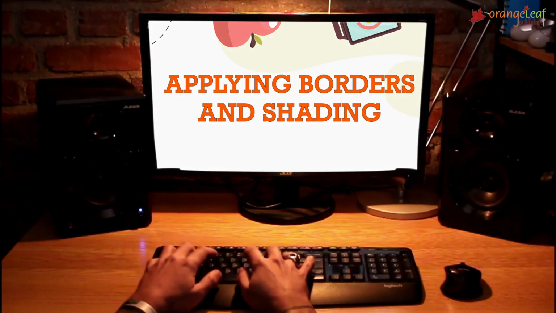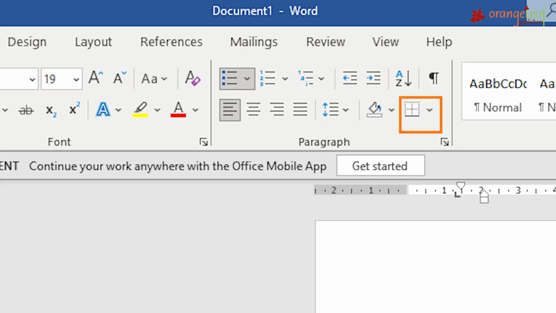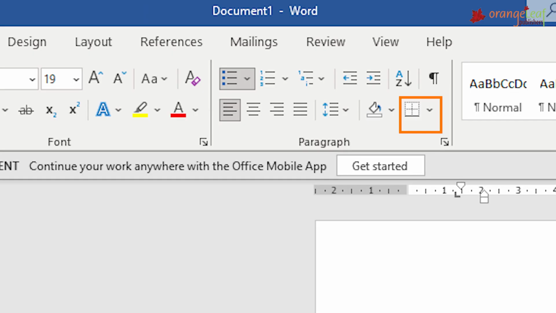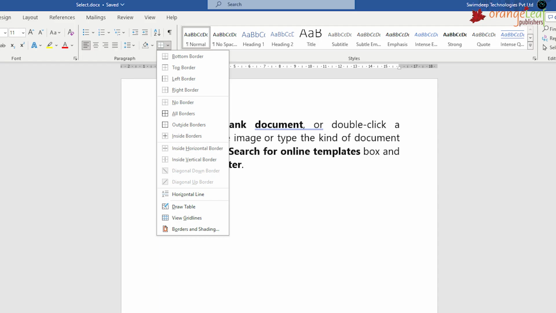Applying borders and shading. You can apply borders to a particular page or to all the pages of your document. To apply a border, follow these steps. Step 1. On the Home tab, in the paragraph group, click on the drop-down arrow next to the Borders button. A drop-down list appears. Step 2. Select the border and shading option.